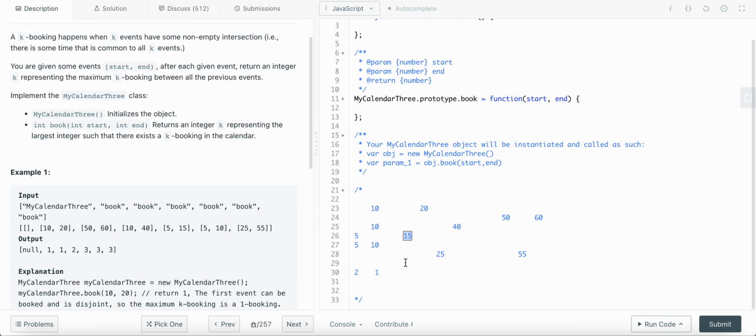Next here it's ending at 15, so we subtract 1. It's starting, so we add a 1. At 25 we add a 1. At 40 we subtract 1. At 50 we add a 1. At 55 we subtract, and at 60 we add a 1.